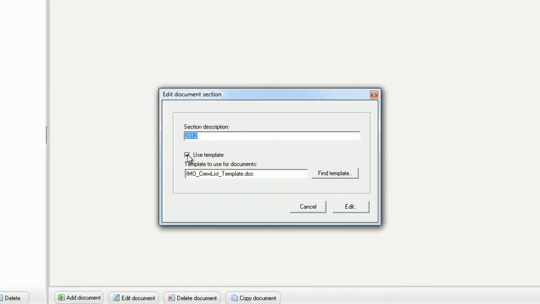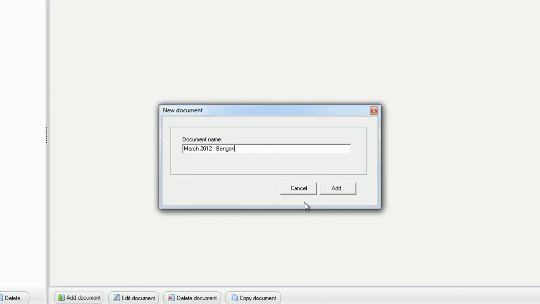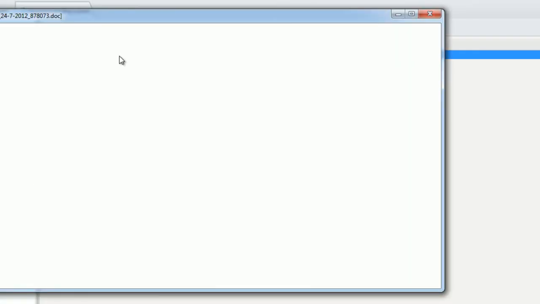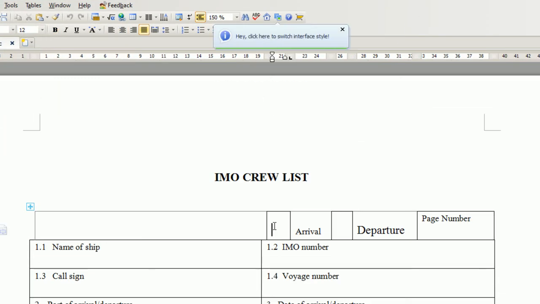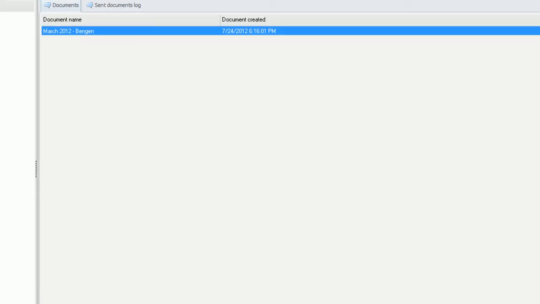Note that the Use Template checkbox is checked, and that a template is selected in the Template to Use field. When adding a document from a template, the template will be used to create the new document. To open the newly created document, just double-click. If it's a Word document, as in this case, it'll open in Microsoft Word. Fill out the document and save it in the external program. It's possible to edit, delete, and copy documents from the buttons below the document list.